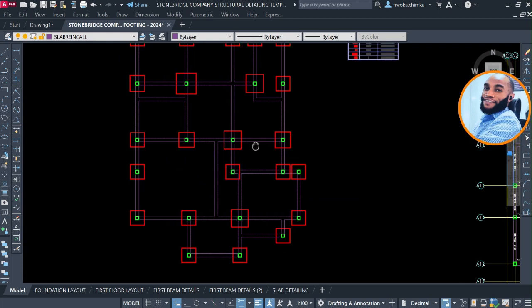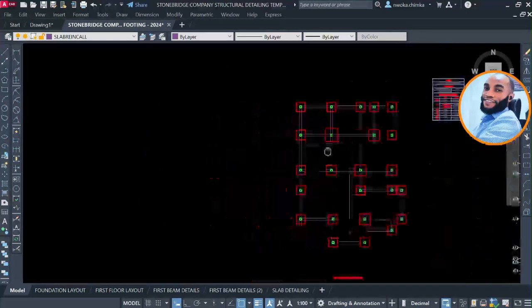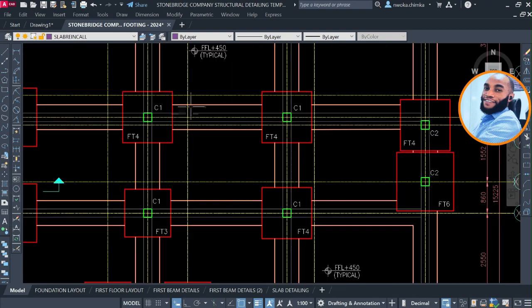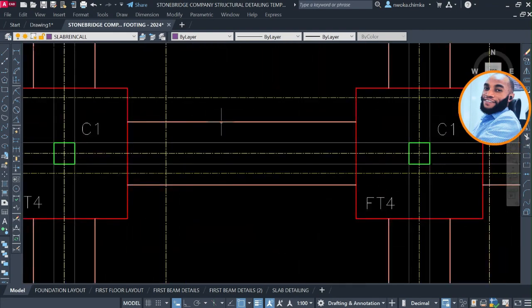So once I've done this, I can now begin to draw my footing layout, as you can see right now. After we have done the beam, the next thing now is to do what? Now draw the footing layout.